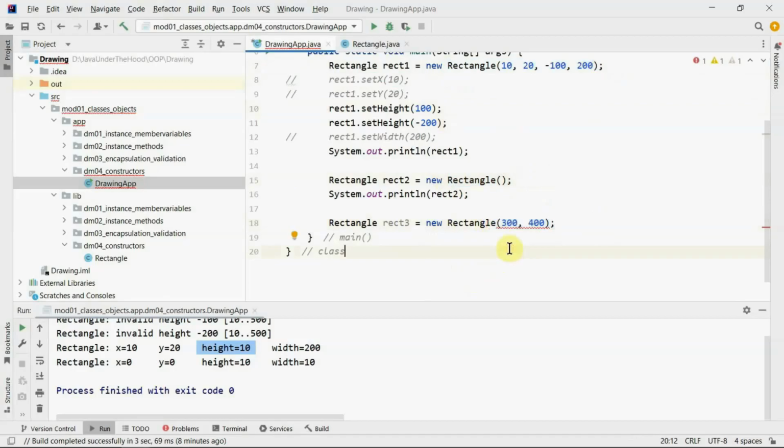Does that constructor exist in the Rectangle class? No, that's why it gives the compiler error. Let's have a look at the error. Cannot resolve constructor Rectangle(int, int). It's looking for a constructor with 2 parameters of type int. If we want the client to be able to do this, we have to add that constructor.